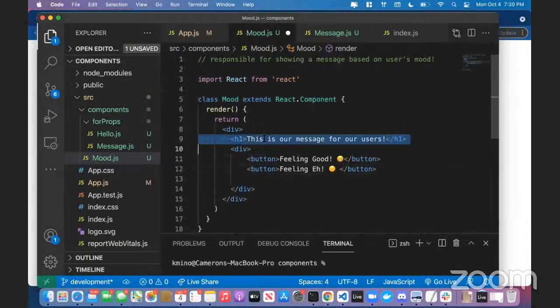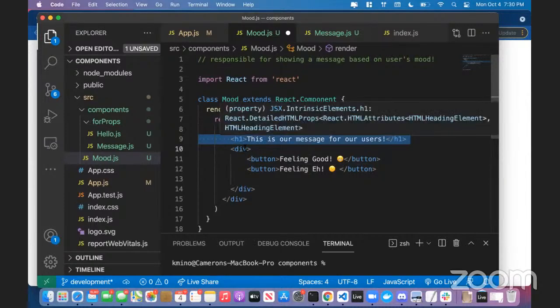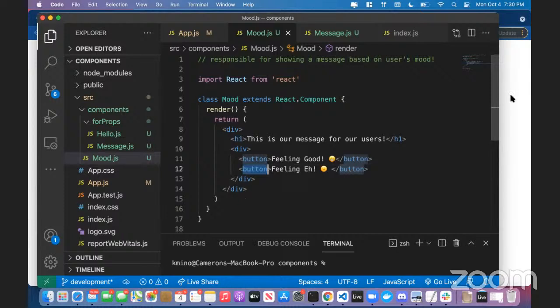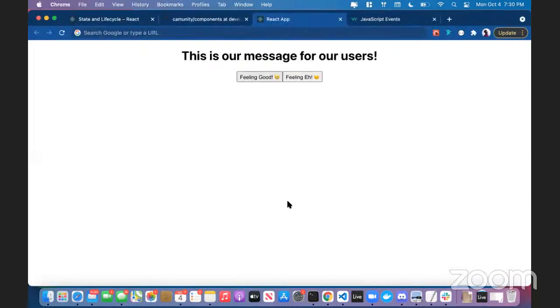So got our little heading going on, got some buttons. I'll save this, and I got my two buttons up here. I could definitely improve the styling of this, but for right now, I think this is good enough. We got our nice little message, and we got two buttons for our user. I'm clicking on these buttons, and clearly nothing is happening. So we're going to have to talk a little bit about connecting these buttons so that we can actually do something interesting. And what we want to do, in essence, is change this message based on what the user is inputting, right?